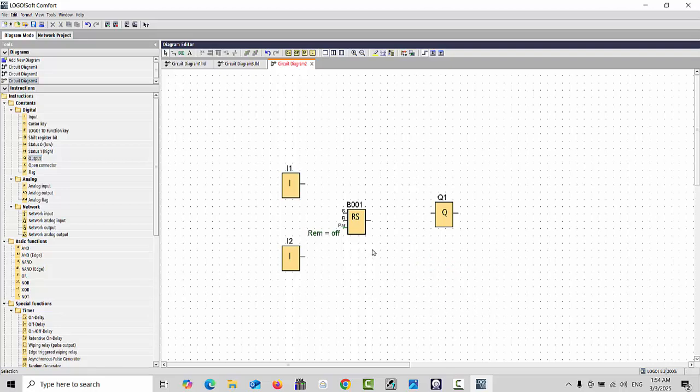This I will delete. And take this connector tool and you can connect this Q1, and this number one signal you choose for the set condition, and this you can connect for the reset condition. You can see this is the reset, meaning the latching relay has a set and reset function. And this program you will download to the PLC and let's see.